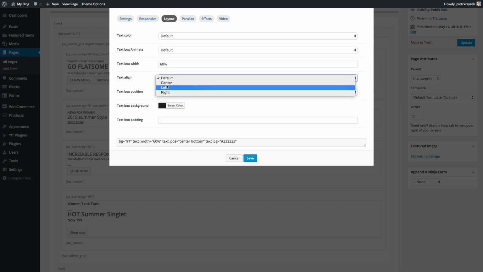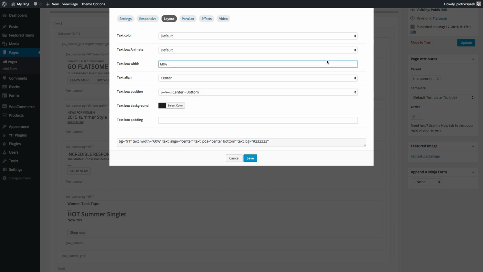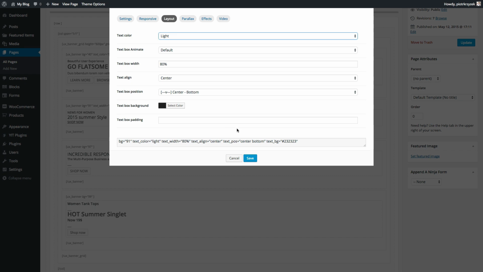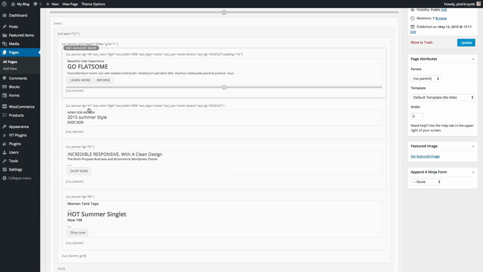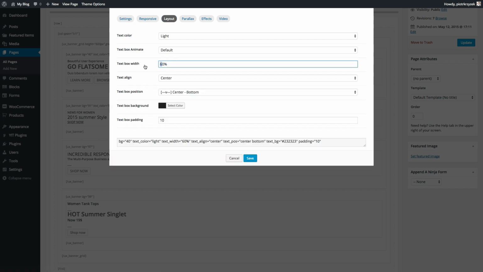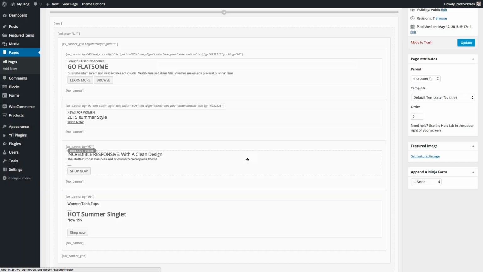Let's text align center as well. Box width, let's make this one actually 80%. Text color, also light. Padding, none. And actually, while we're at it, go back to the first one, let's make it a little bit easier to use and see. Let's change that to 80%.